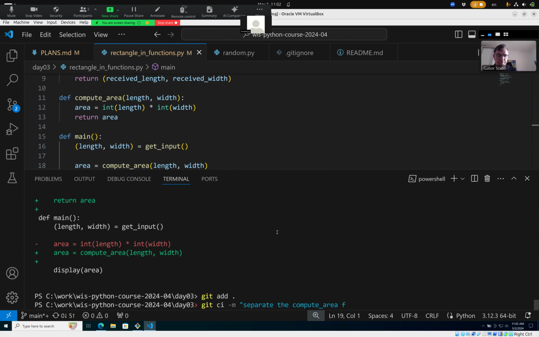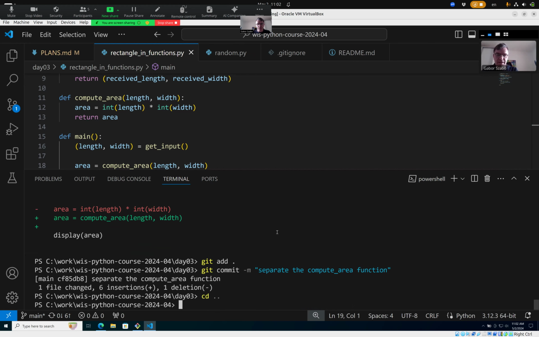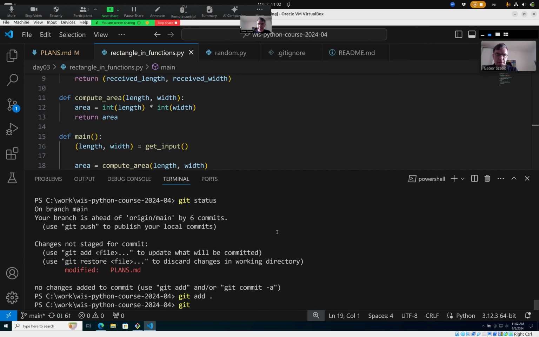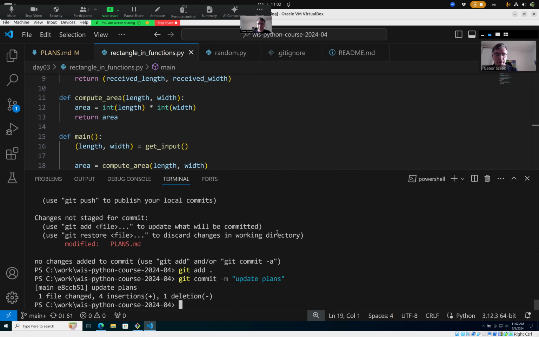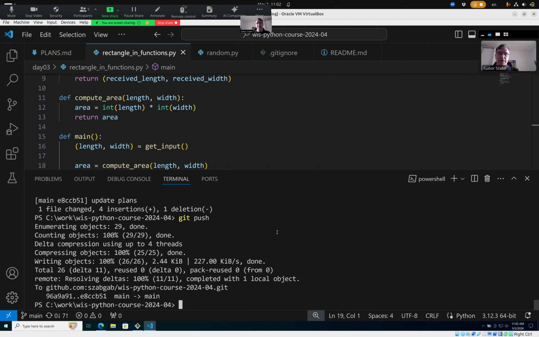Use the command, what I see, ci. Again, I forgot, it's commit. And the other thing that was here, git status, is the plan. So git add, git commit, update plans. Okay, git push, so you will have it in the repository. And that's it for now.